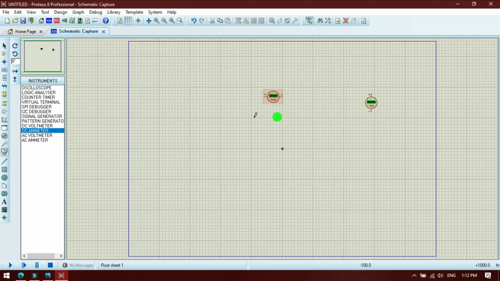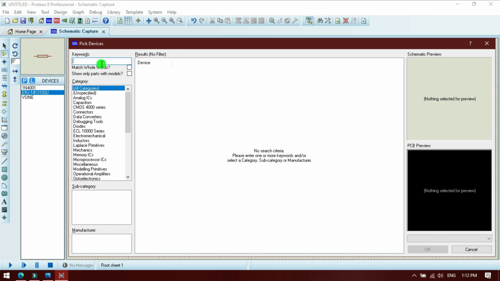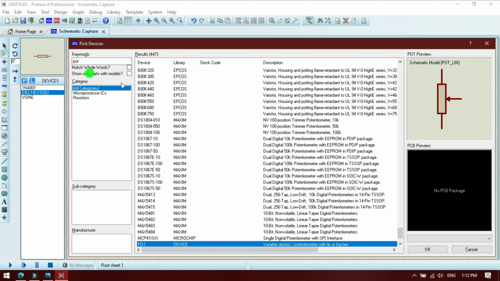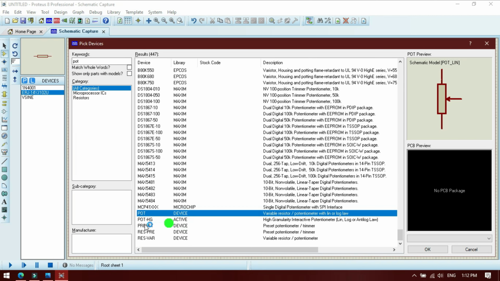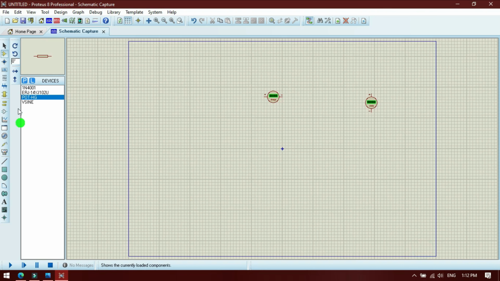Just place these two things in the circuit itself. Now go to this icon, component mode, click here, and it will show the components list. One more thing we need: click the P icon and type pot HG, or just type pot. In that, choose the pot HG and add it.